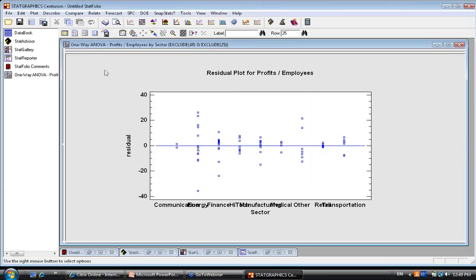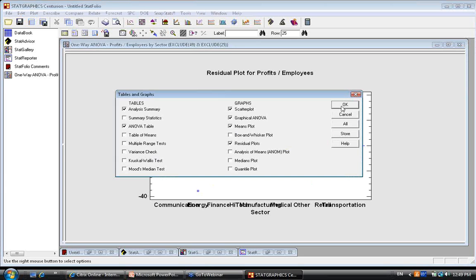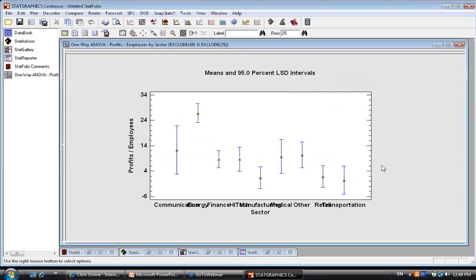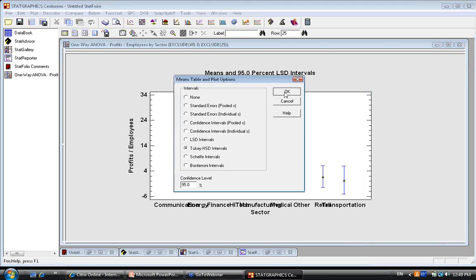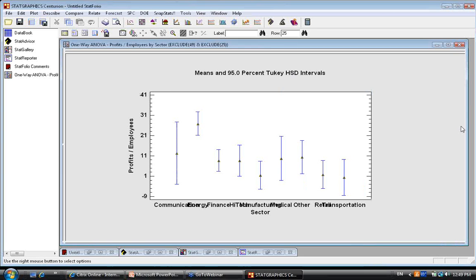Now they really look clean. I wonder what the means plot looks like if I take out both. Whoa. Well, let's make them HSDs. You can see the intervals are even tighter. Now energy is significantly different than almost everybody except communications. So you can use exclude with the ampersand.